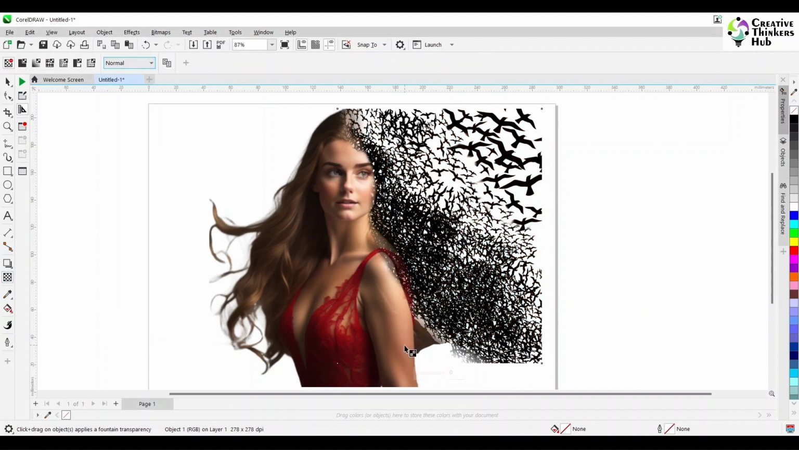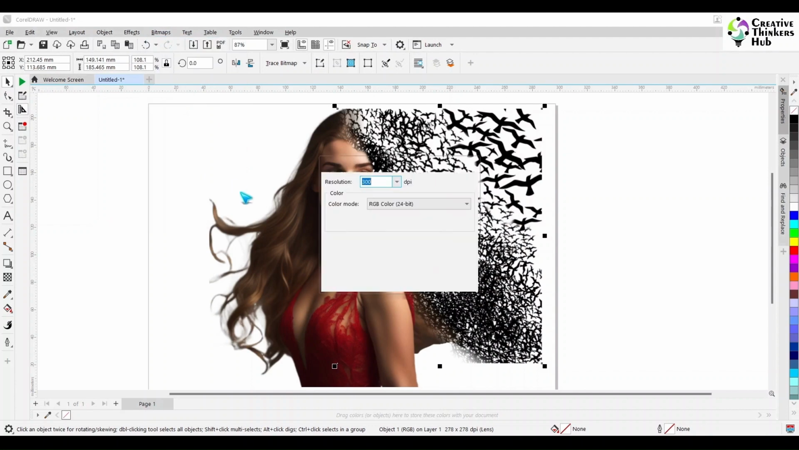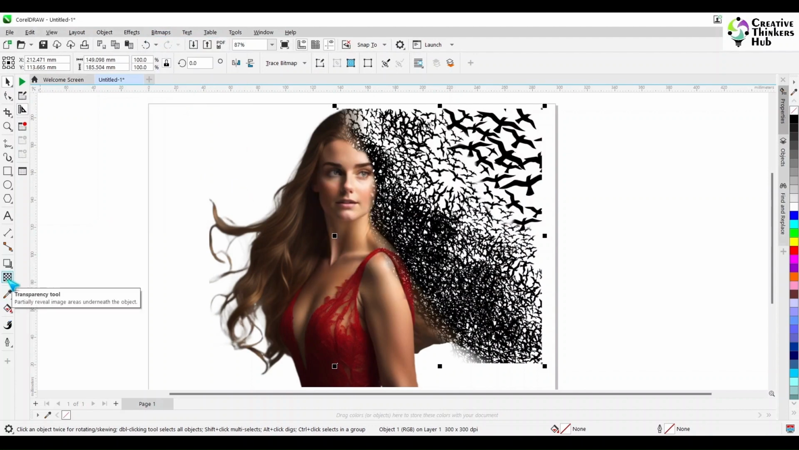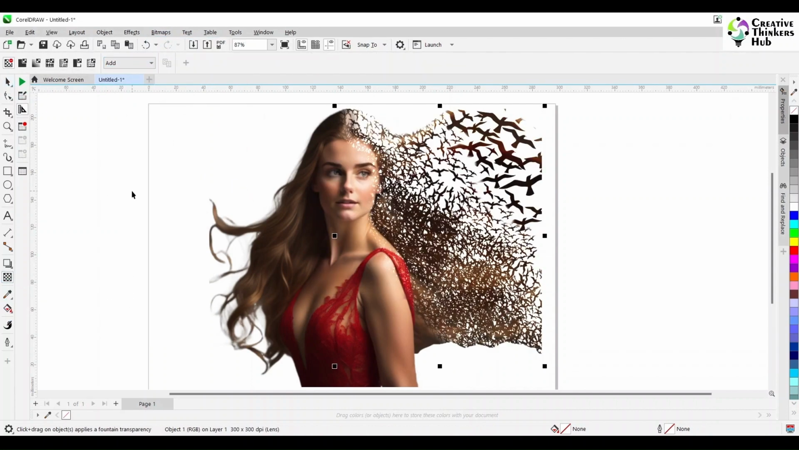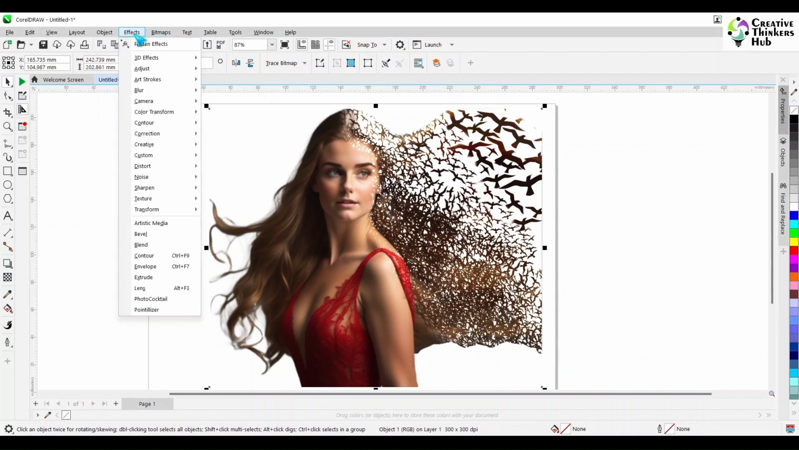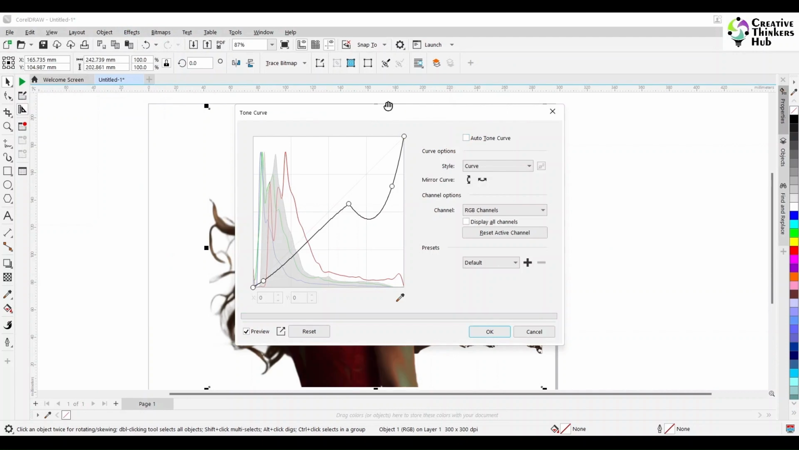Again normal, increase this transparency because I think it's not yet done fully, and now convert this to bitmap, come into add, and we are done. Okay, so this one piece is done. Now what we'll do, the main image that is there, now we'll work on the face.